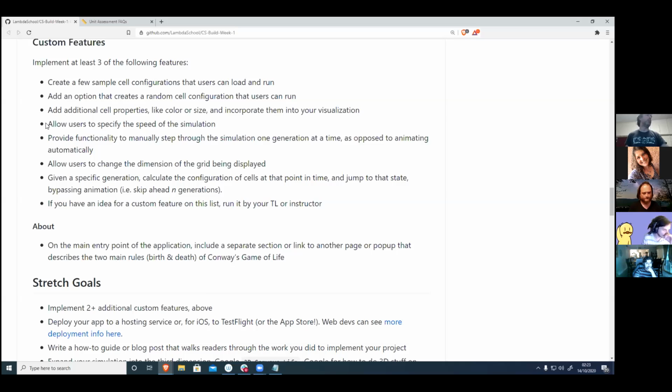Also, you might want to allow users to specify the speed of the simulation. So you might want a slider or a toggle box or a multiplier that they can choose the speed with. Also, provide functionality to manually step through the simulation. This goes hand in hand with speed, because you could say, okay, just do it one step at a time and click a button to step to the next generation, and maybe have a history where you can step backwards and forwards through it to see what happens throughout the time.